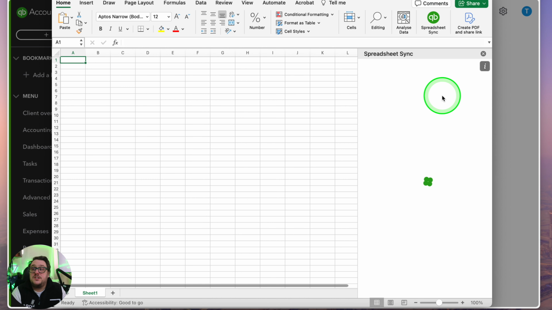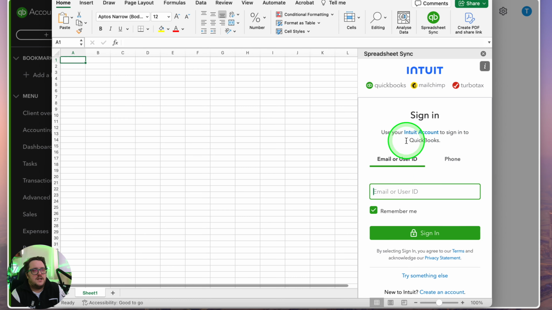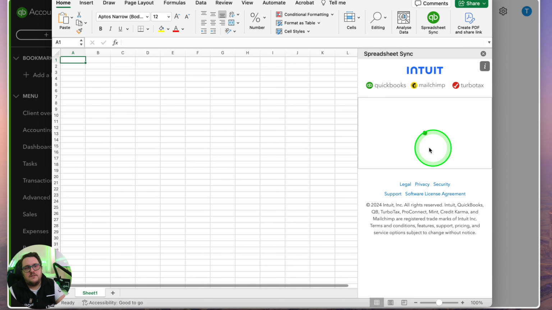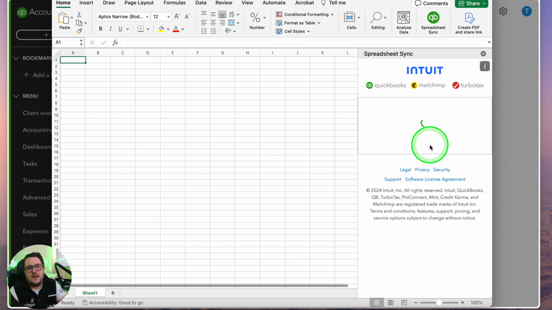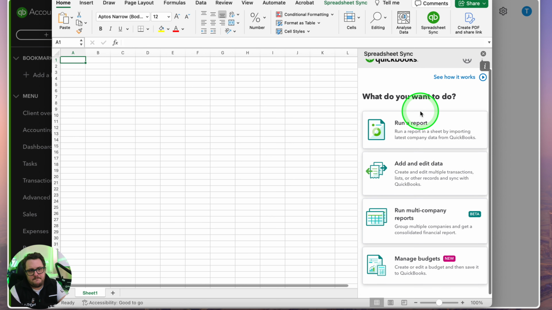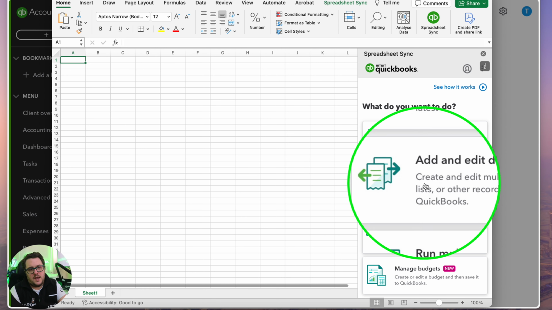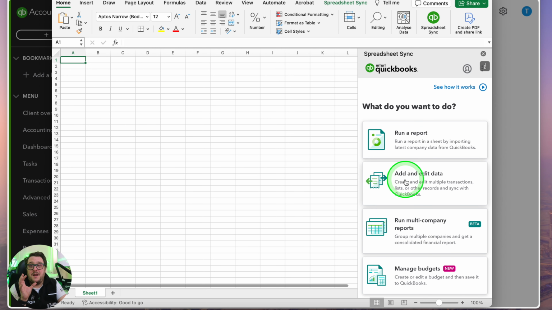From here it's going to ask you to basically sign yourself in. So you're going to press the sign in functionality. From there you're going to put the information in, and once you've got yourself signed in, it's going to give you the opportunity to start looking at the accounts that you have. So it's got myself signed in, and here's the options that you have available. You can run a report, add and edit data, which is primarily my most excited part about this, run multi-company reports, and the new one, manage budgets.